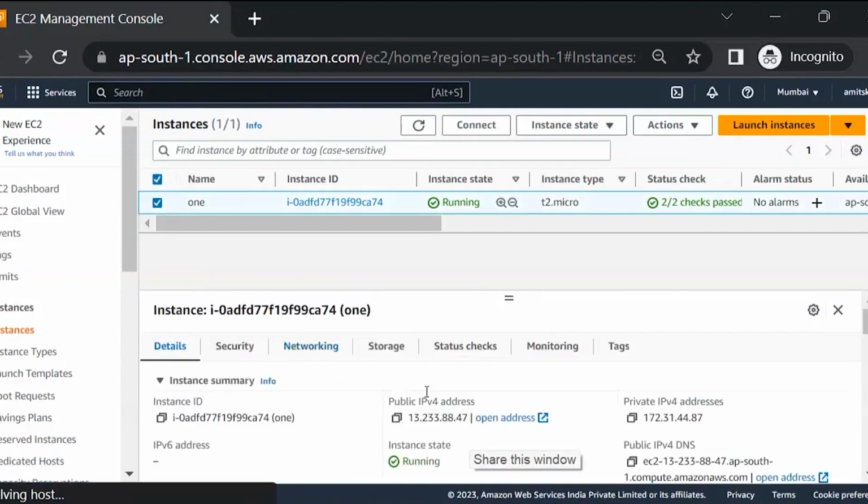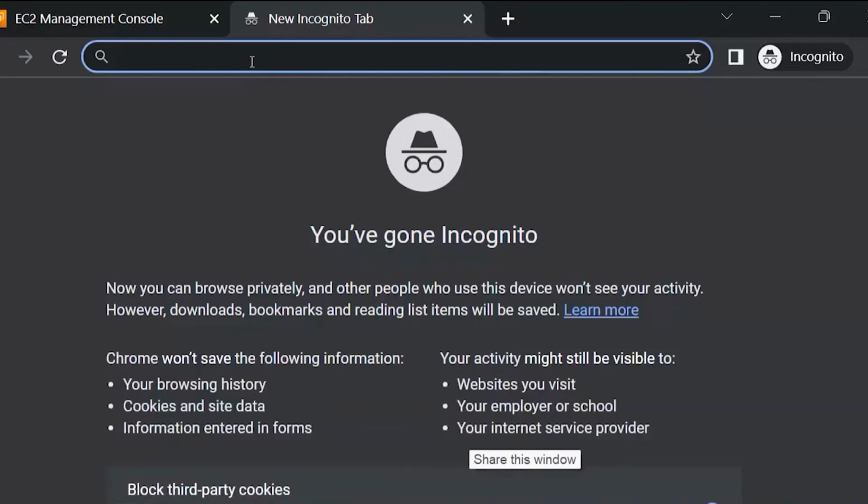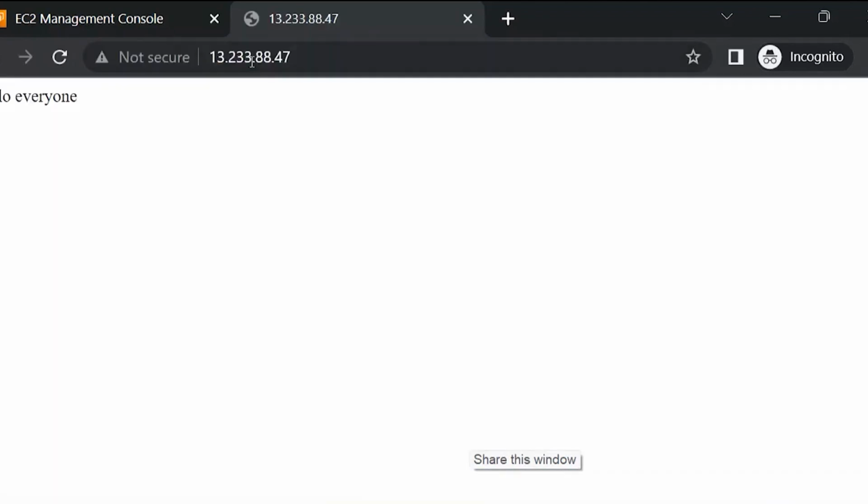Select this particular server once again, select the public IP of this server, and open it in another tab. Now I'm going to paste it and let's see. Guys, can you see that? Yeah. So you can do anything. I've just written hello everyone. It's accessible, and anybody can access that as well.